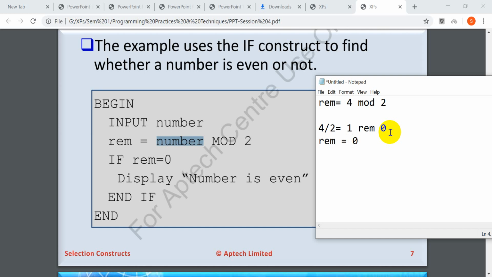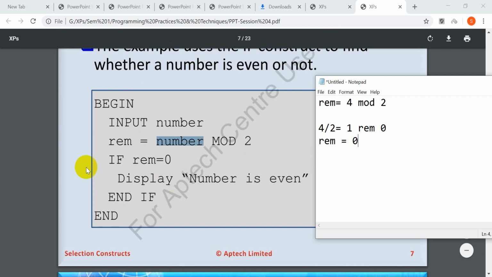So if the remainder is equal to 0, display number is even. 0 of course is an even number, right? So if rem is equal to 0, display number is even. Then end if, end. Do you understand?